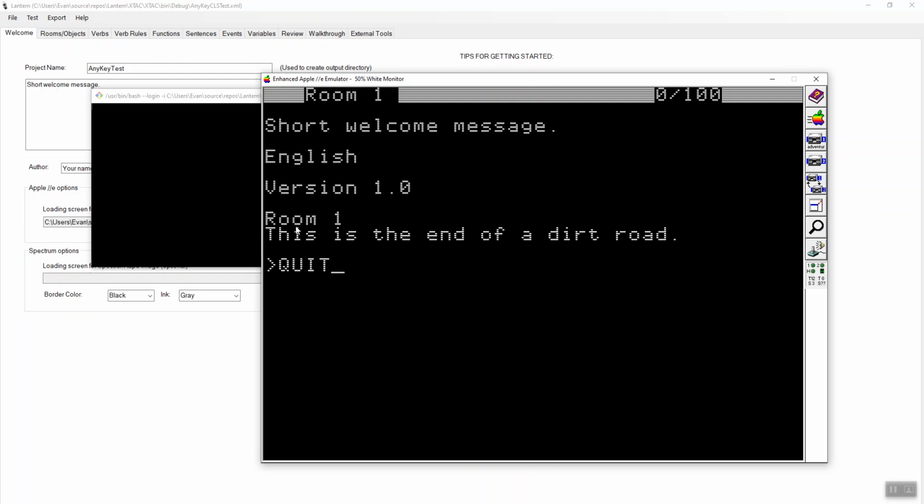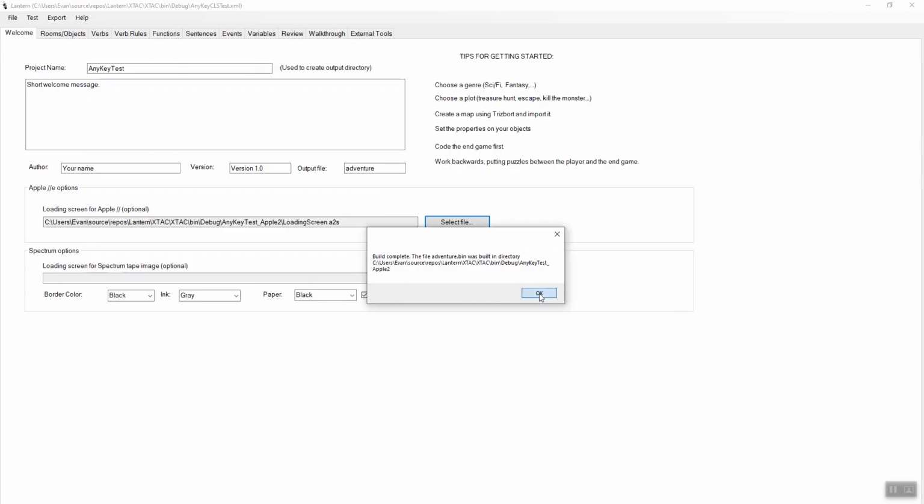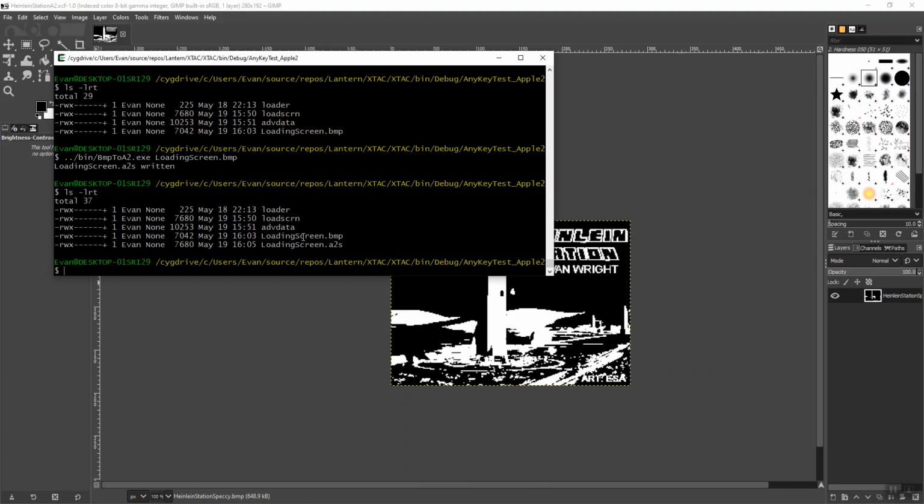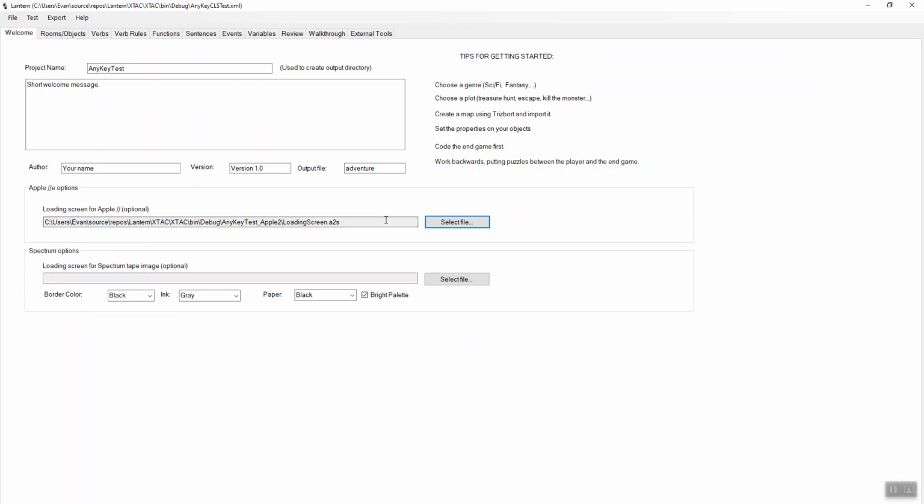So that's it. That's all you have to do. You just have to make a black and white image that is 280 by 192, save it, run BMP to A2 on it to turn it into an Apple II screen image. And then in Lantern, you just need to say to use that as the loading screen, and Lantern will figure out, oh, you've got a loading screen. So then I'm going to put the loader on there too, and it does it all for you. So there it is. Now your games will look extra cool when you run them on Apple.